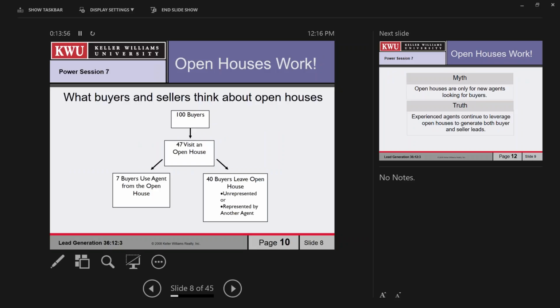So, interesting statistics from the National Association of Realtors. 100 buyers. Now, this is a little bit out of date. The numbers have gone up a little bit, but the ratios haven't changed very much. 47 out of 100 buyers go to an open house. How do we know that? The National Association of Realtors asked buyers, what were your information sources? What did you do? 47. This was in 2008 when they did this last survey. I do have a copy of the 2015. It's not hugely different. But you understand there are people that buy homes that never go to open houses.